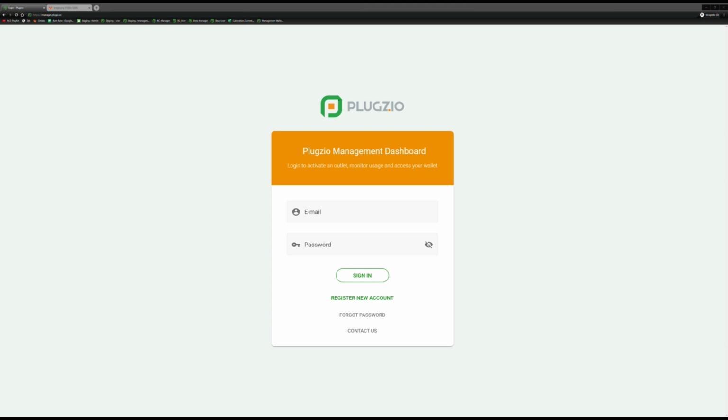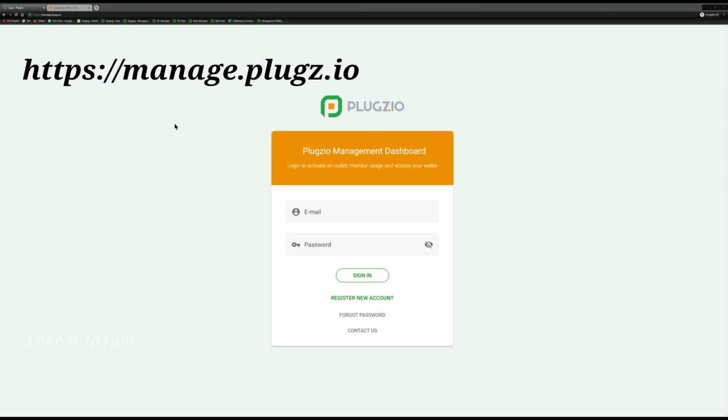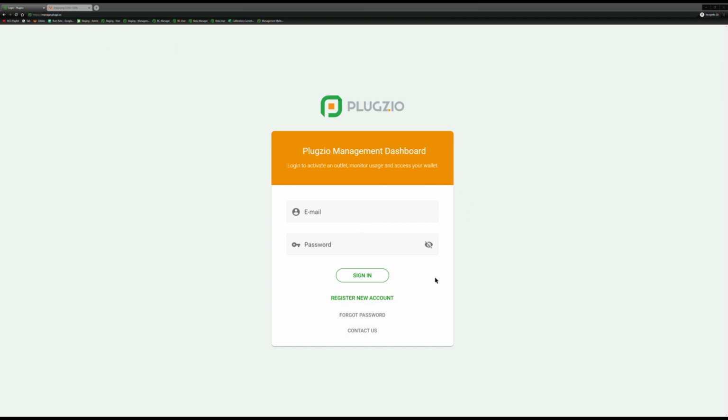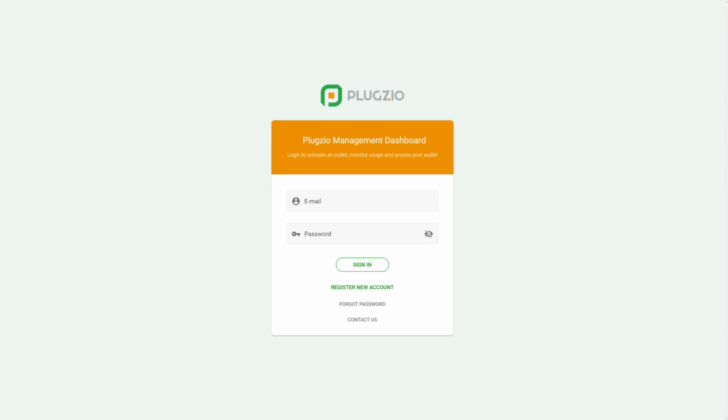First of all, open up an internet browser. With the browser opened, go to the website https://manage.plugs.io. You will get redirected to a login page, as you can see on my screen. The website will work with all browsers on your mobile phone or desktop computer, but for the best experience, we suggest Firefox or Chrome on a computer. This is just the same page, I've just switched to full screen.